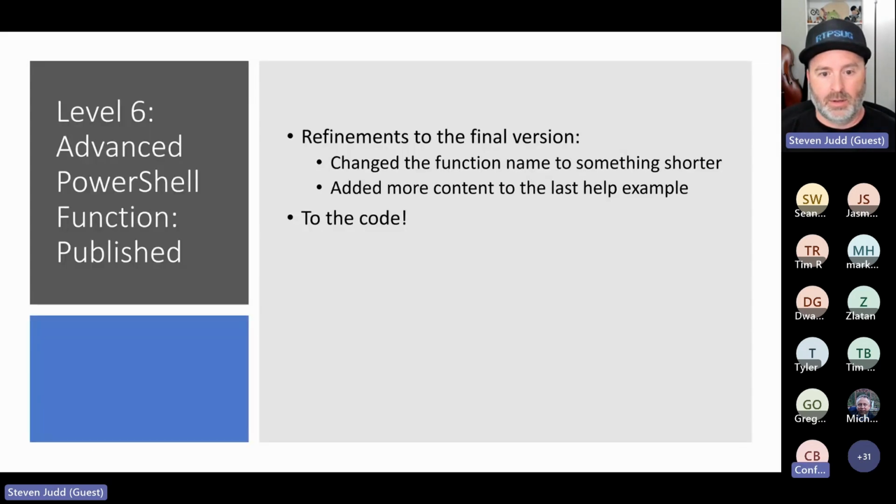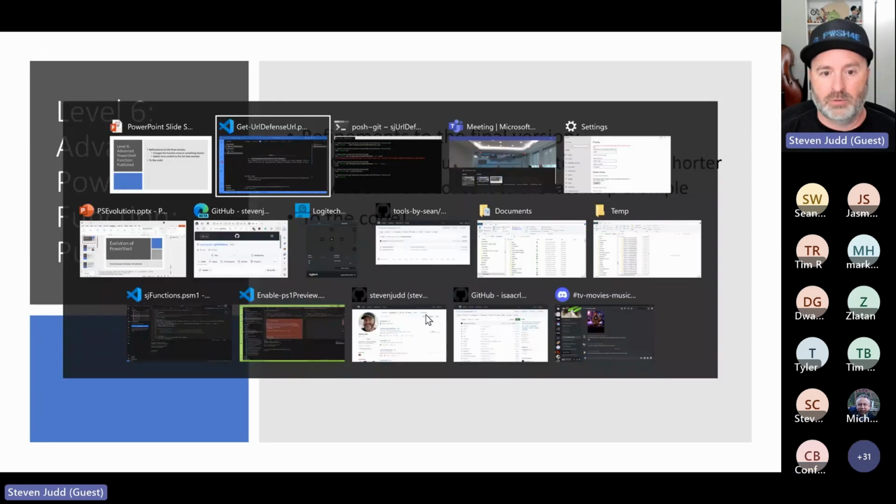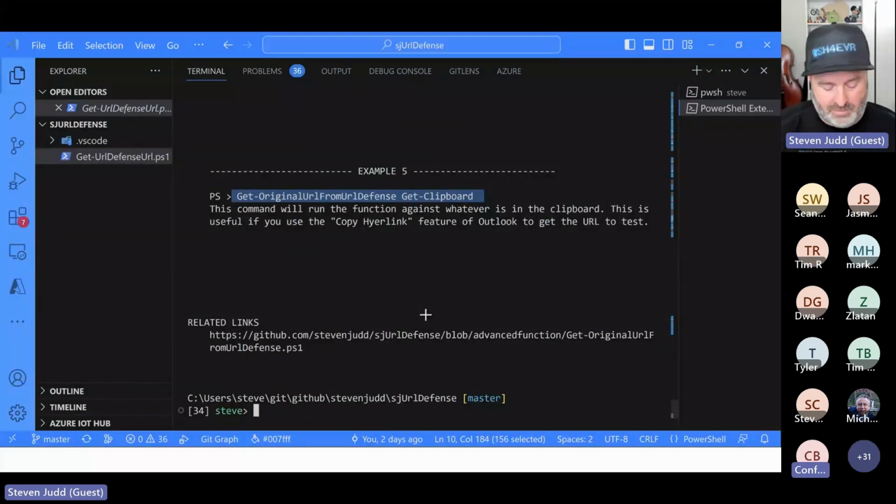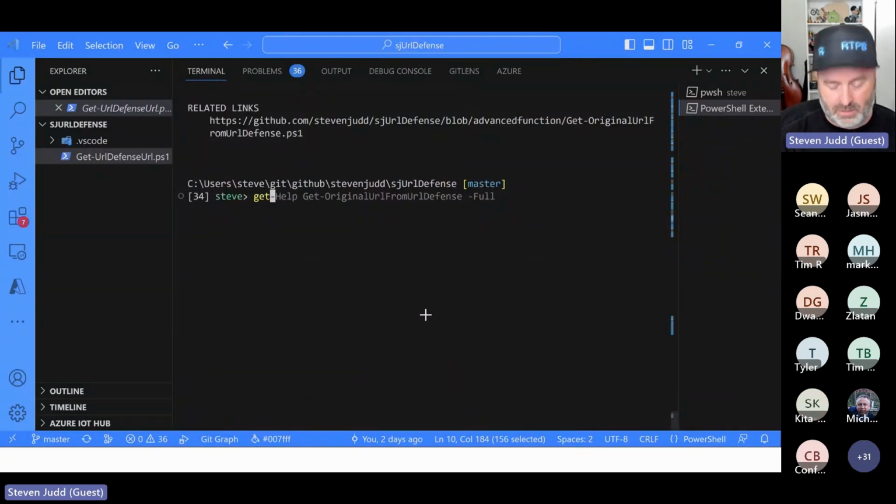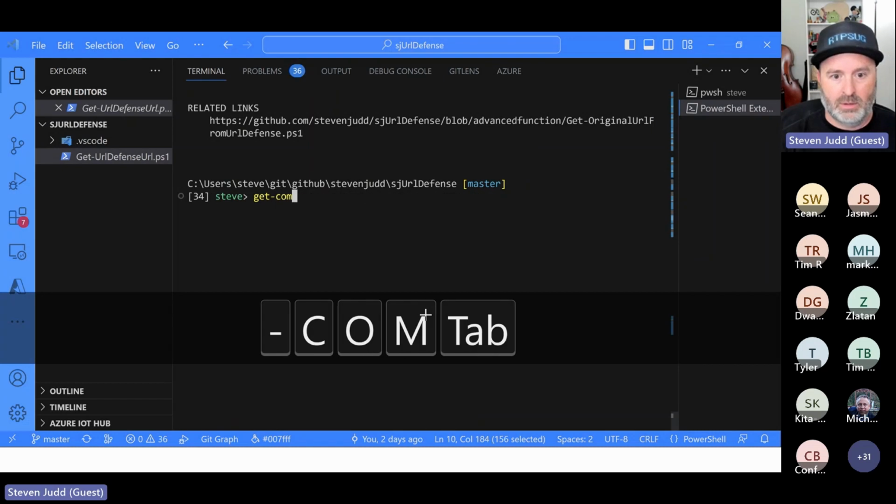So somebody asked in chat, what would happen if you do help furl? And I don't think you're going to get anything. It won't. There's no help. Furl was just a generic function. Right. So furl is get-command.